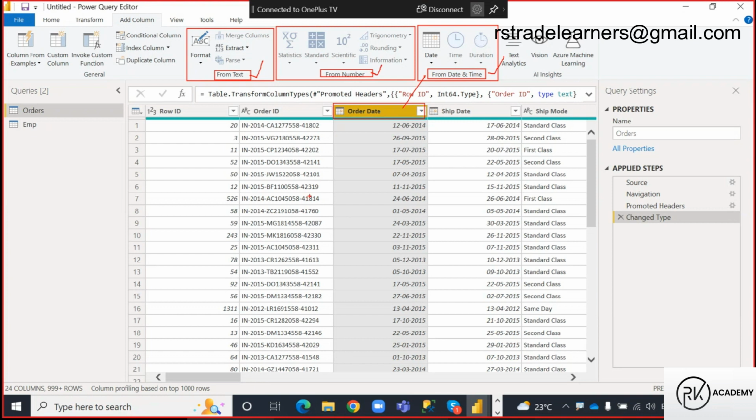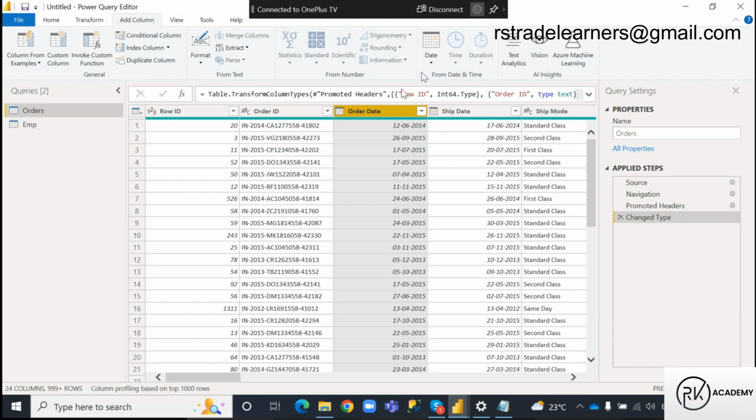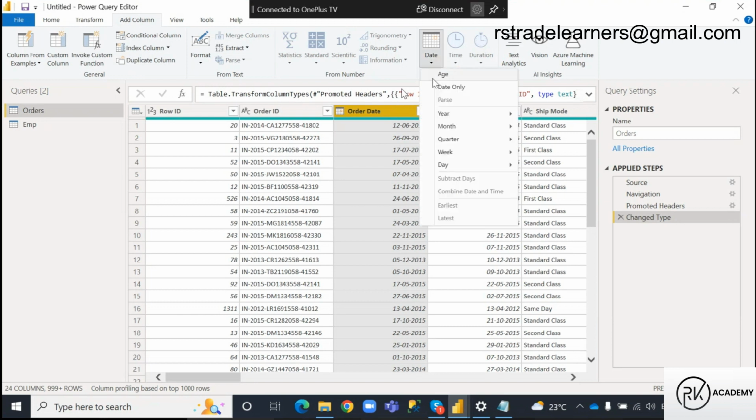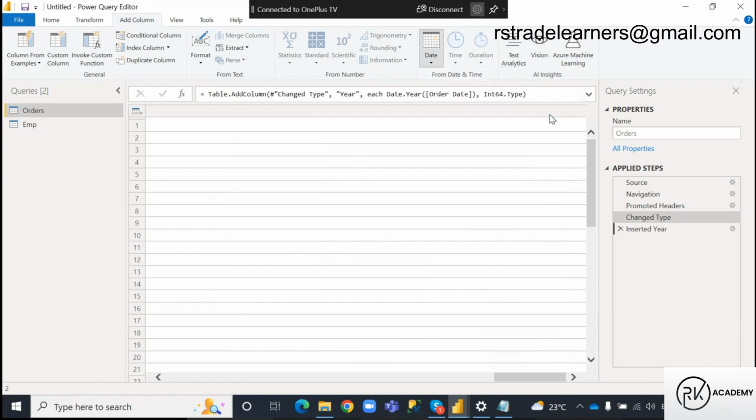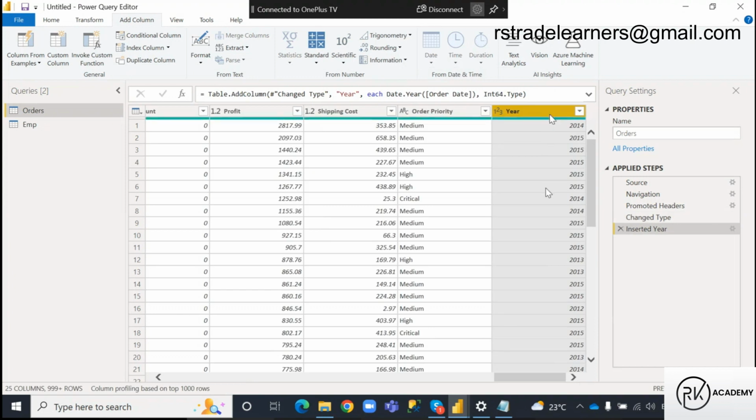Am I clear, guys, here? Okay then. Now go to this From Date section. Under that we have Date, just extract the date. Sorry, Year. The year got extracted here, right?